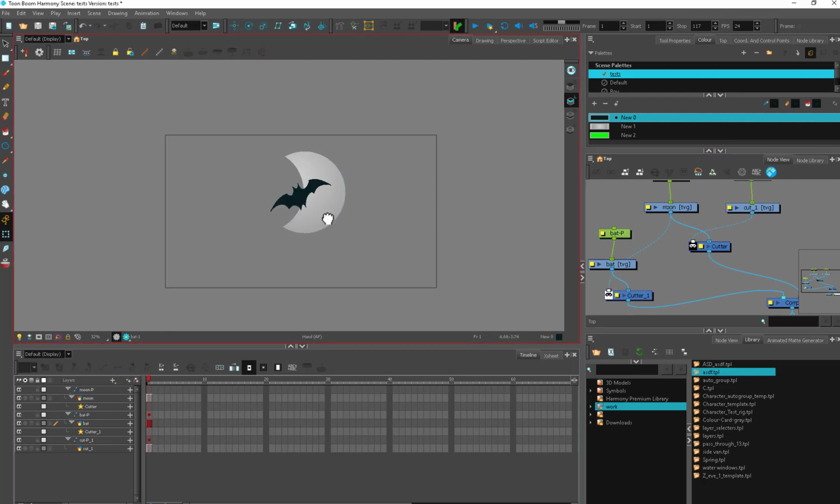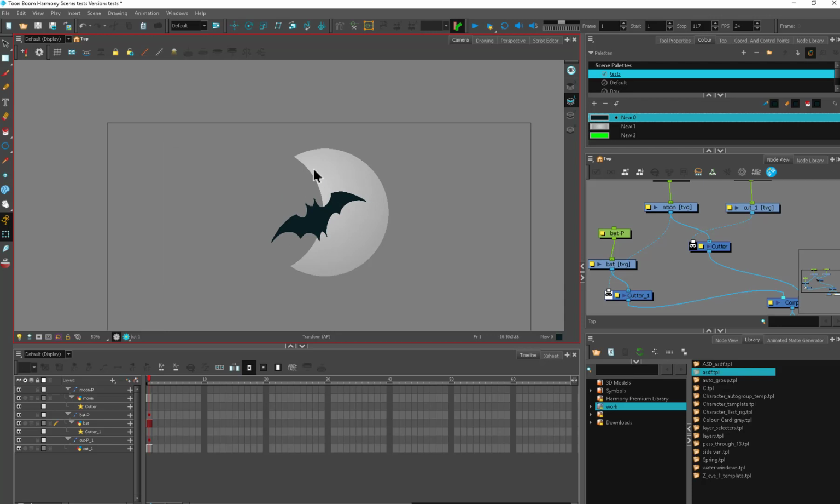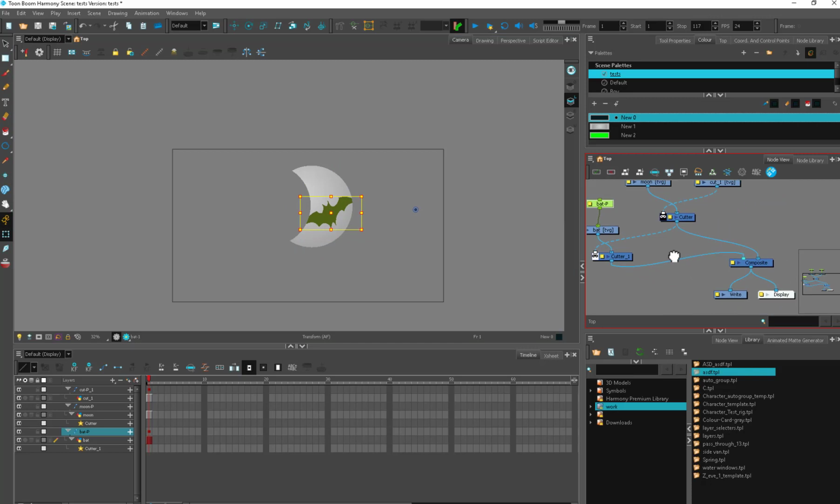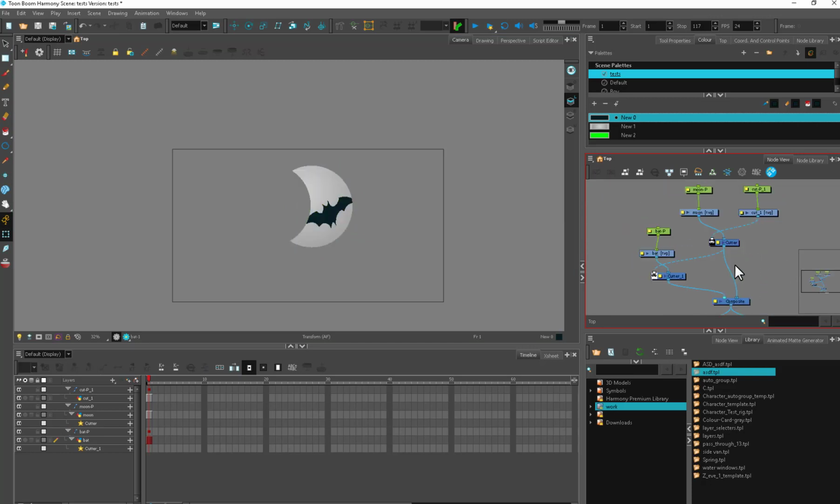But here, if we want the bat only to be seen by the visible moon, we can use this below our cutter here, plug it in, and now our bat's only visible by the visible moon. You can stack cutters like this all day long, and it's gonna do everything you need to get your batty bat animation ready for Halloween.